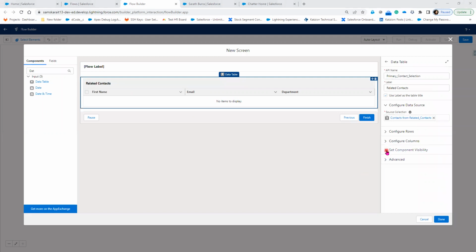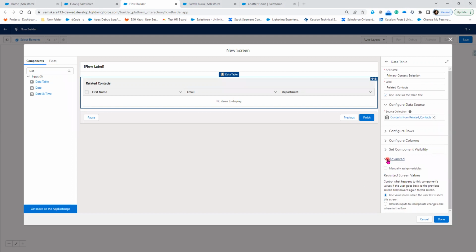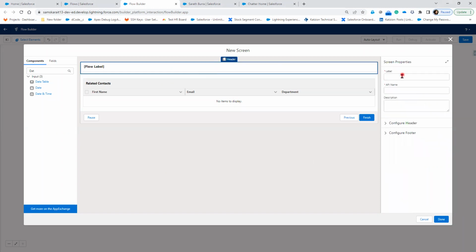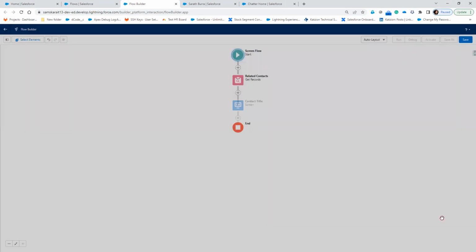Now the next one is set component visibility. I wanted to display this table always. This is perfect. Now next one is advanced. Do you want to assign anything manually, assign the variables? Those are the advanced. Now this is the table. This is the table name, and then I'll say here contact title, click on it, done. Now my screen flow is completed.